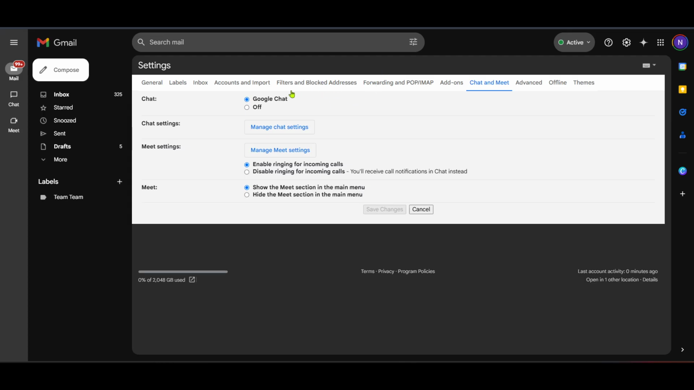Inside the Chat and Meet tab, you'll see a few different options. Look for the chat-related settings, identified simply as Chat. This section typically contains a couple of options that allow you to select your chat preference for your Gmail account. To activate Google Chat, simply click on Google Chat.